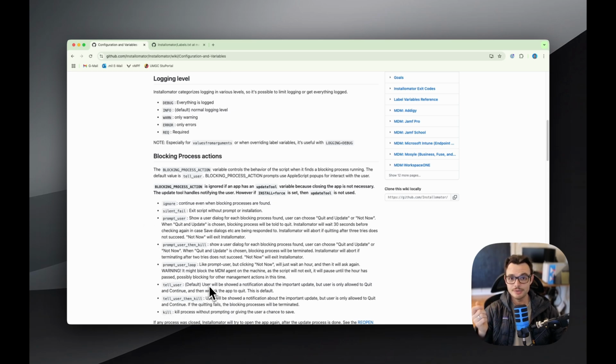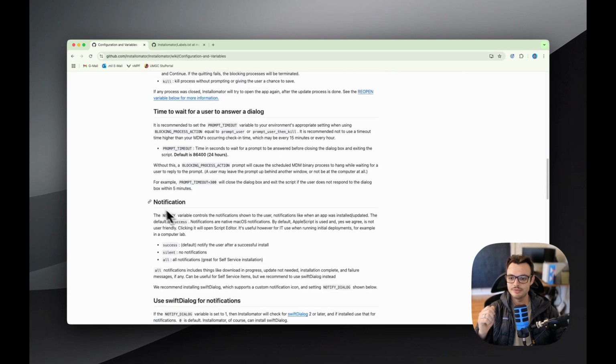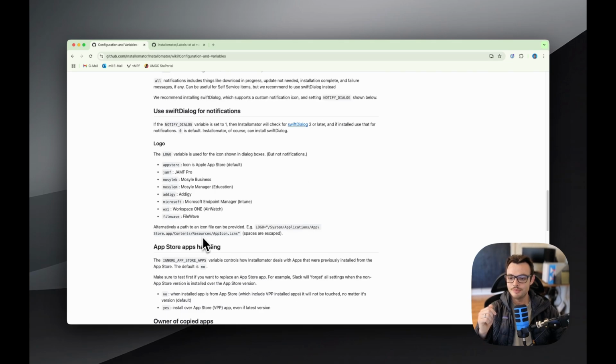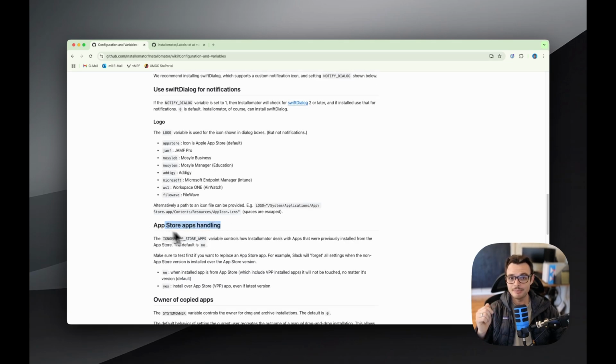I have it set to kill because App Auto Patcher already prompts the user to continue with updates. So if I send another prompt to the user, this could get confusing and add unnecessary overhead. So let's continue on to the next option, and that is notification or notify. So on this page, it says success is the default option set. However, App Auto Patch is actually set to silent, which is what we want because App Auto Patch handles all the notifications anyway.